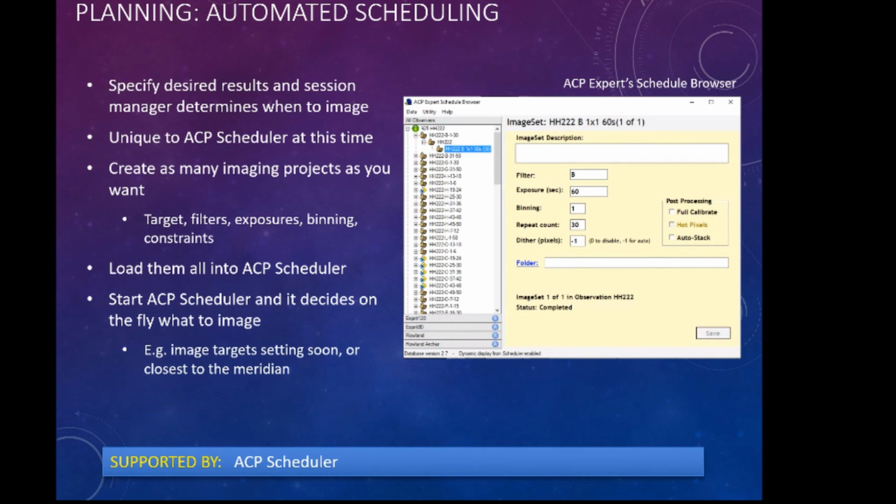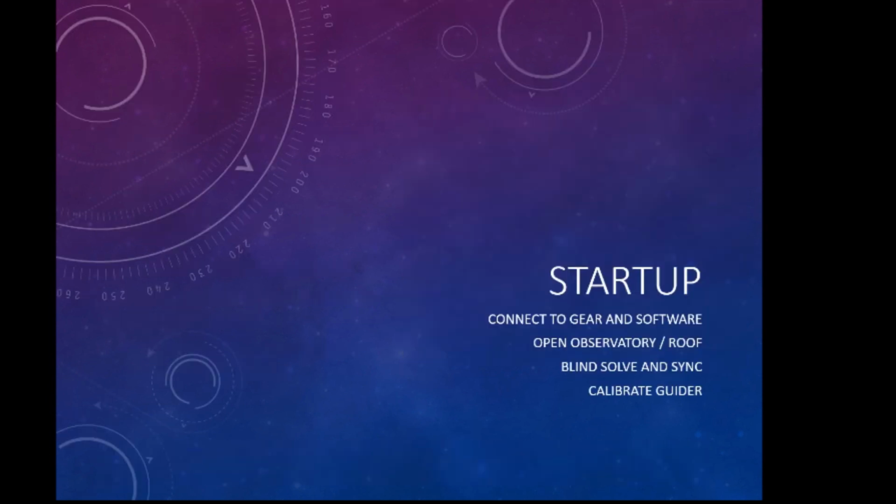So this is a very different approach, and I know some of the other imaging acquisition products have talked about working on similar functionality. So I hope they do. I think it's a pretty exciting way to do your imaging. So that's planning. So you do all that before you push any buttons to start the night. Now let's talk about the next phase, which is the startup.